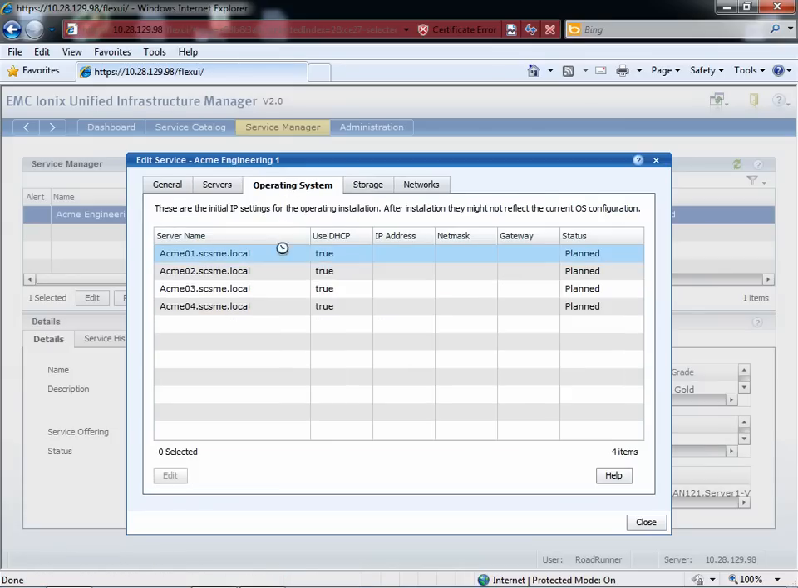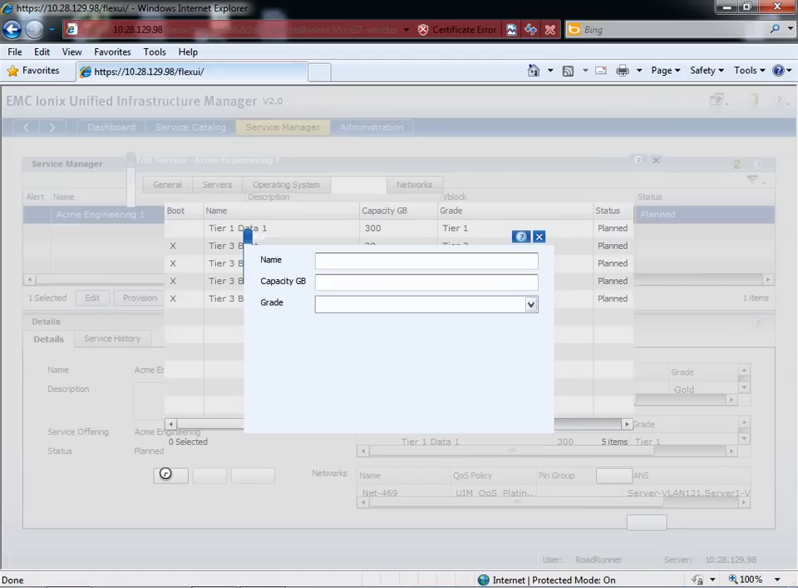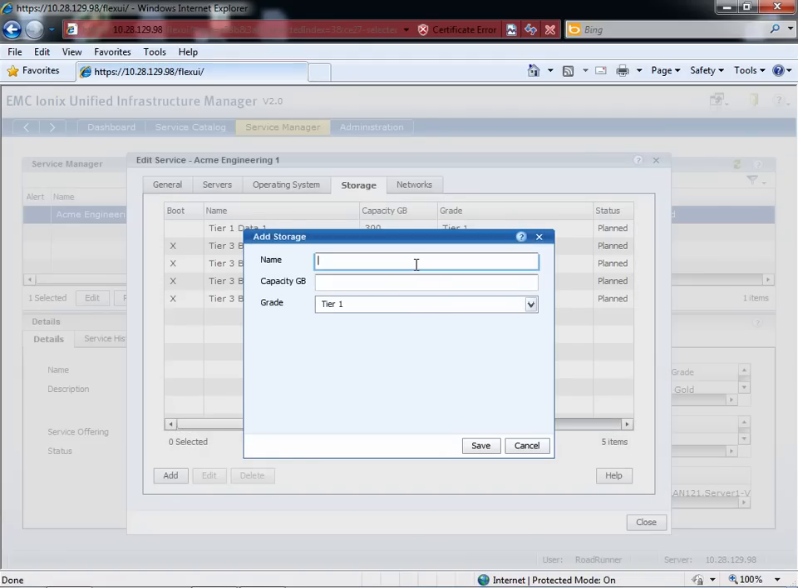Now we'll take a look at the operating systems. We can see that now they're deployed, and we need to go ahead and add some storage to them. So let's go ahead and add some storage. In this case, we'll call it Shared Data Store 2, and we'll make it 100 gig of our Tier 1 storage.